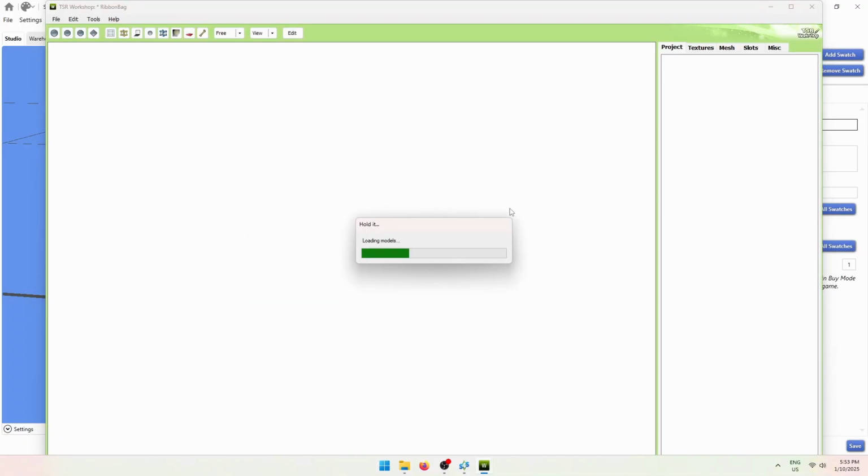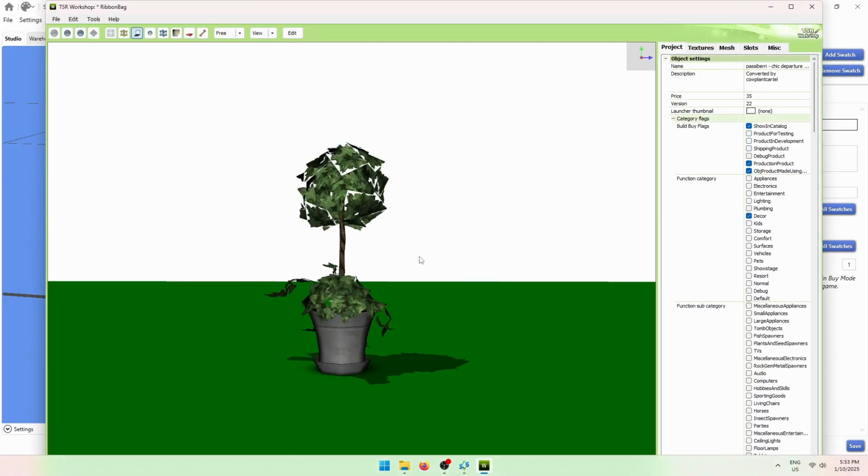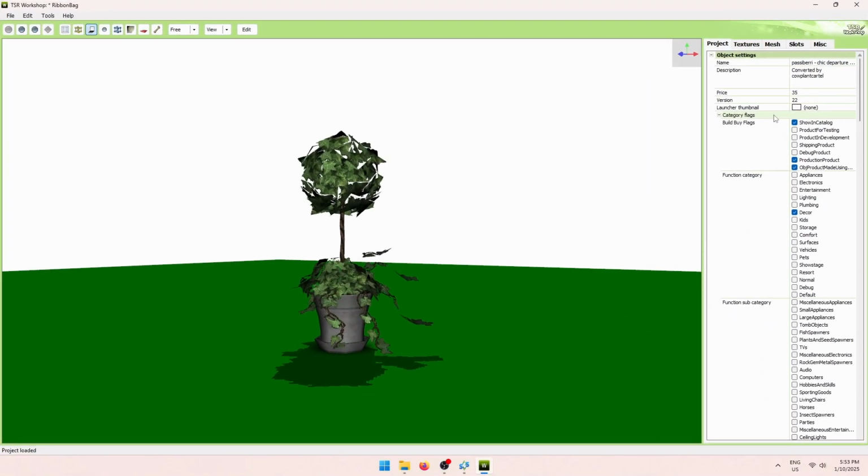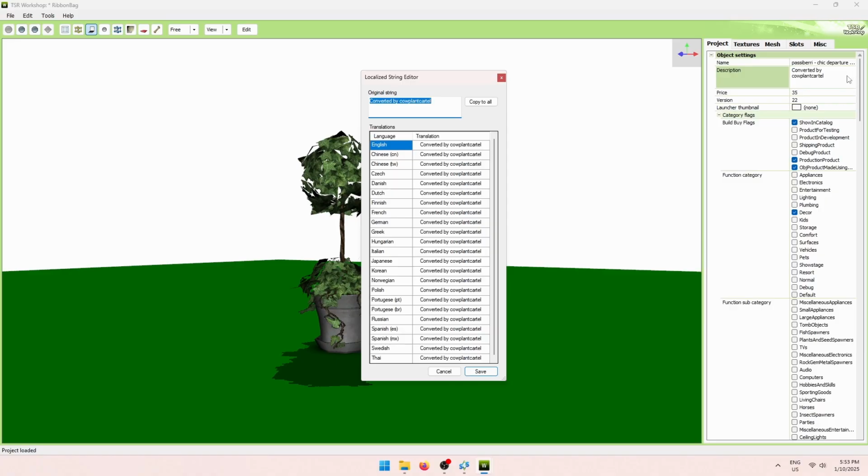and then OK. So now we've got this lovely mesh of a plant. We've got some basic info on the right hand side, so I'll just make this full screen. We've got the name that we just set here. We've got the description that I set. If you want to edit either of these, just click on the 3 dots on the right hand side. You can pop in your string here and then click on copy to all, and it will copy it to all of these languages.